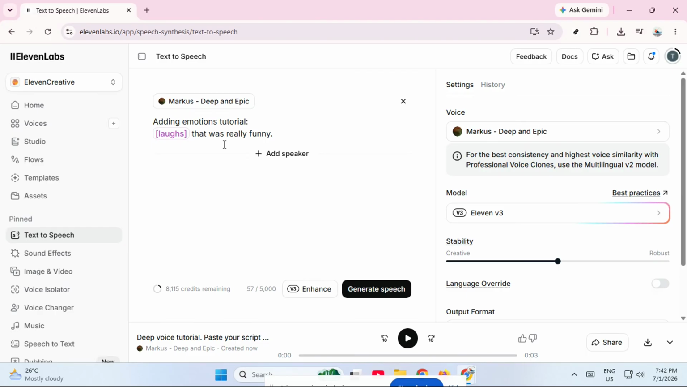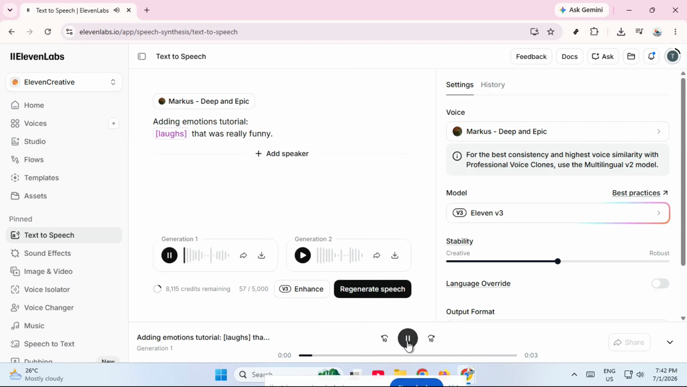Once you've added your emotion tags, generate the voice and listen back carefully. If the result is too strong or not strong enough, go back and adjust the wording or try a different emotional cue. This trial and error process is normal, and it's the best way to get the exact style you want.